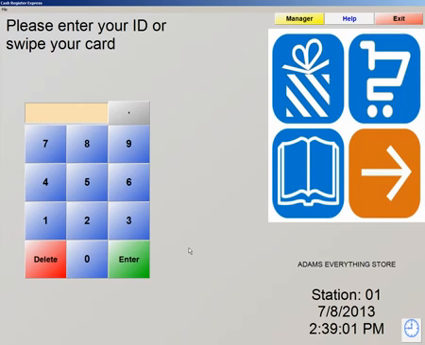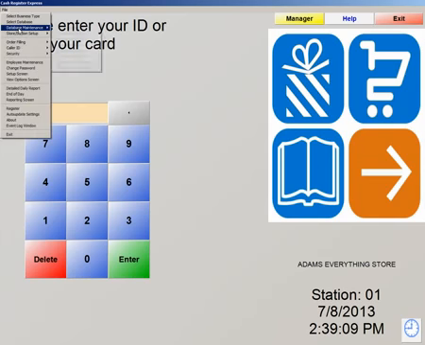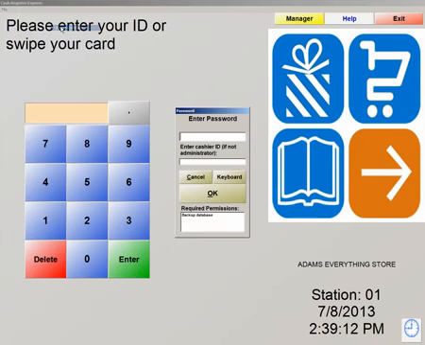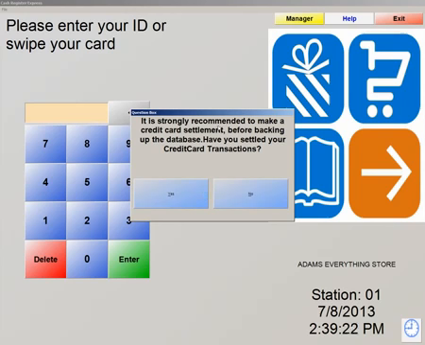Now, the last thing I want to show you is backing up your database. And the reason why I did it in this order is you're going to see now. So File, Database Maintenance, Backup Database. Again, it's going to prompt me for my password, ADMIN on the top, and 01 at the bottom. It is strongly recommended to make a credit card settlement before backing up the database. Have you settled your credit card transactions? Well, we just enabled that option on the end of day report. So yes, we did run a credit card settlement, and we completed our end of day at the same time. So we can hit yes to this.